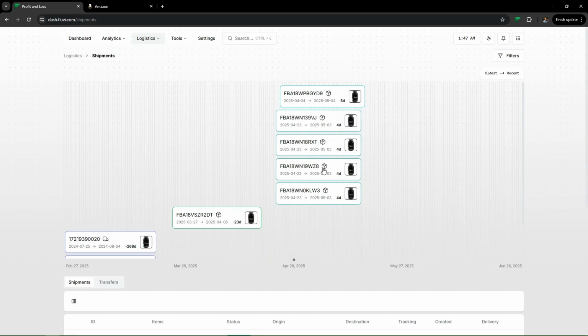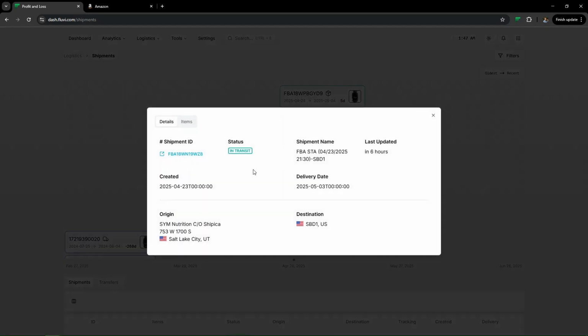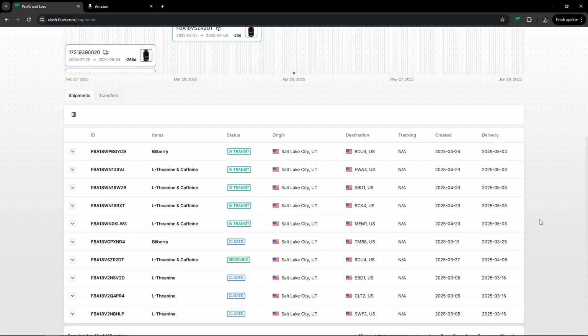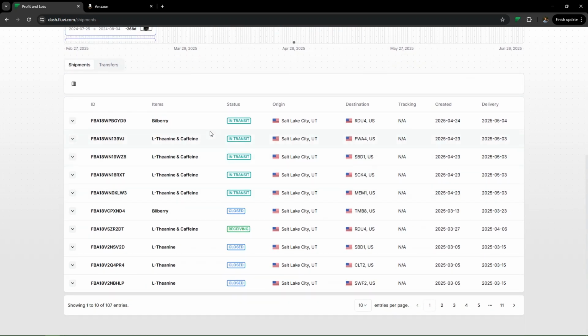And if we click on a shipment, we get this little pop-up with even more shipment-related data and also the items included in that shipment. In the table below, again, same type of data. We have a list of all our shipments. We see the status. We see where they're shipped from, where they're shipping to, tracking number if available, and also when it has been created and when we're expecting delivery.